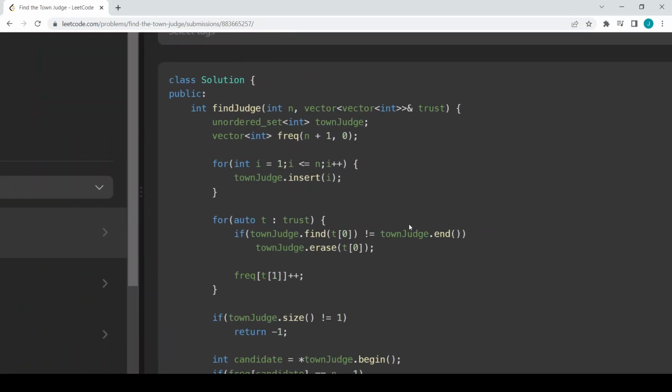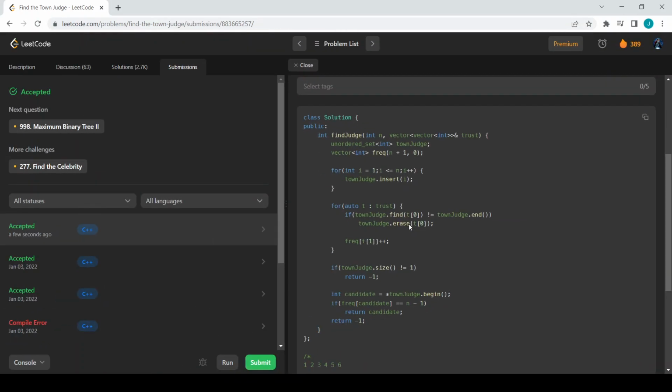And it is a quite simple problem. I will also leave the solution code in the comments below. I will just attach the code link.